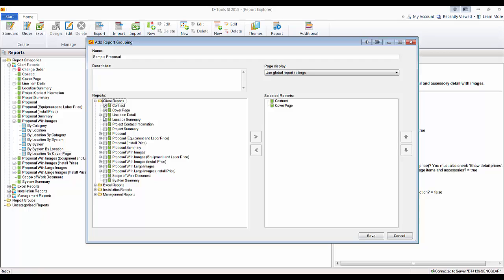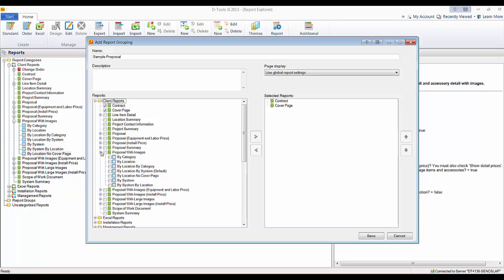You can also expand these to pick different definitions. So that's what we're going to do for the proposal. We're going to expand this and then choose the definition we just created with the no cover page, since there's a separate cover page in here now. And we'll put the scope of work, and I think I said we'll do a system summary earlier, but either way, let's add it now.